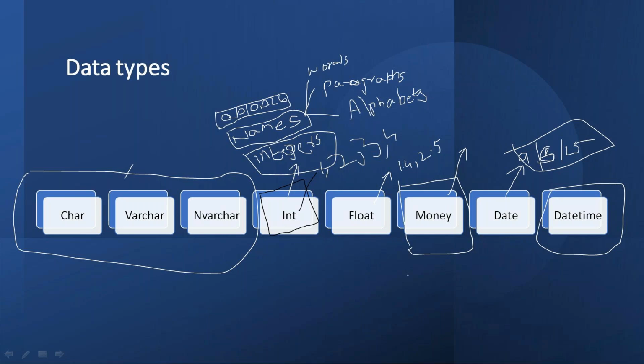Now, Bhavya, to store the same values, alphanumerical values, names, which can be words, paragraphs, alphabets, and integers, why do we have 3 different data types? This is your question, right? To store strings, in technical terms we call them characters or strings. To store strings or characters, we must use char, varchar, and nvarchar. That is what I'm telling you with an example. This is also a string, this is also a string, and this is also a string.